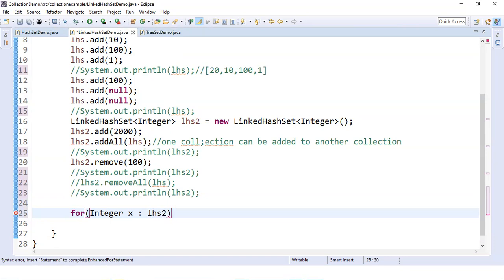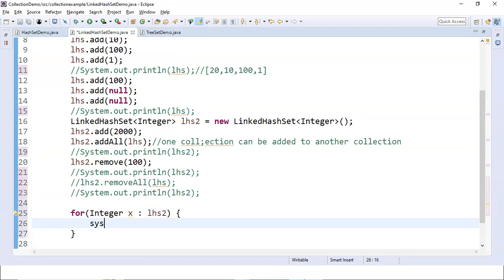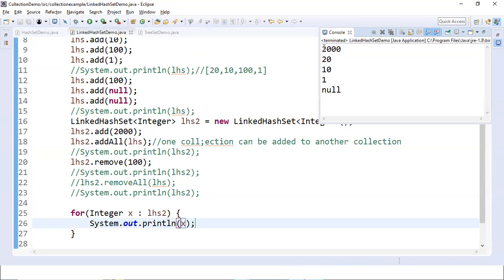So inside this, System.out.println print variable name called X, save and execute. So we got the insertion order of the output, that is 2000 is the first element into the LHS2 object, followed by the previous collection 2010, 1, none. So this is the second approach again, even for LinkedHashSet as well, with the help of the for each loop support.